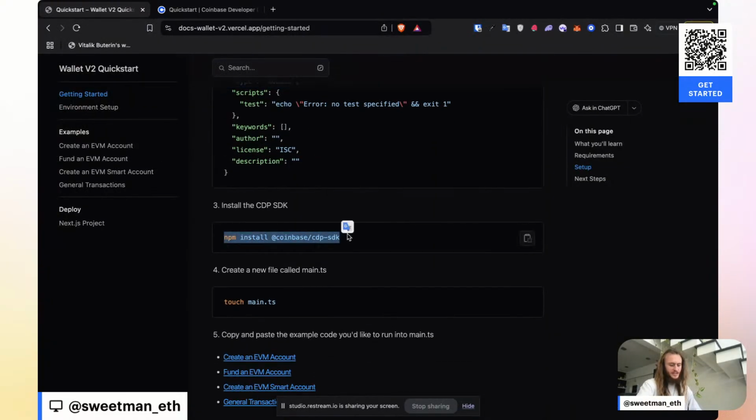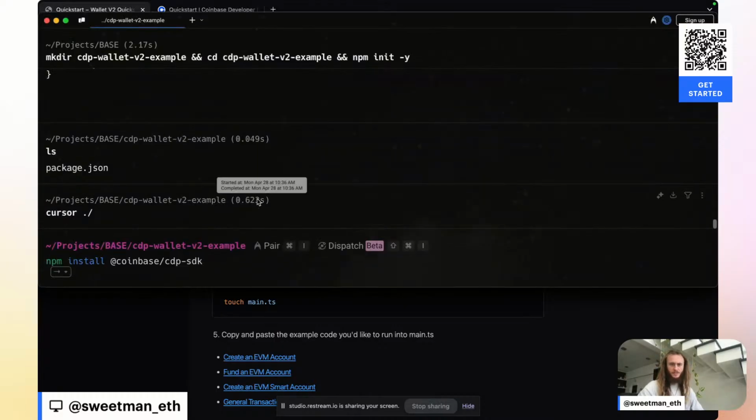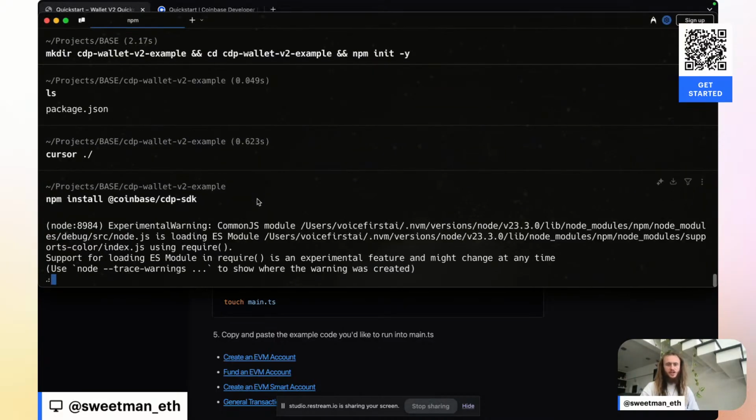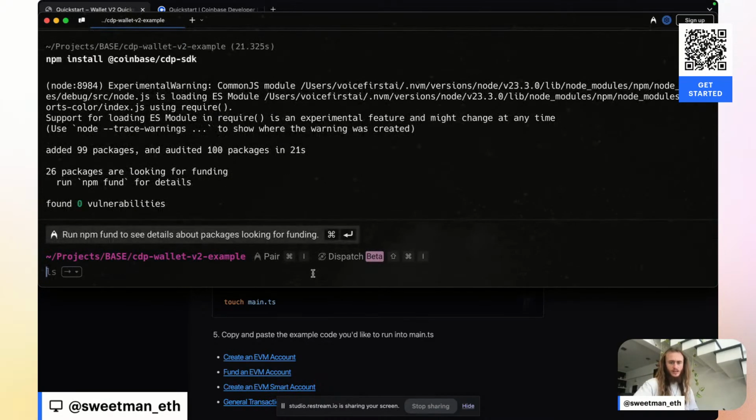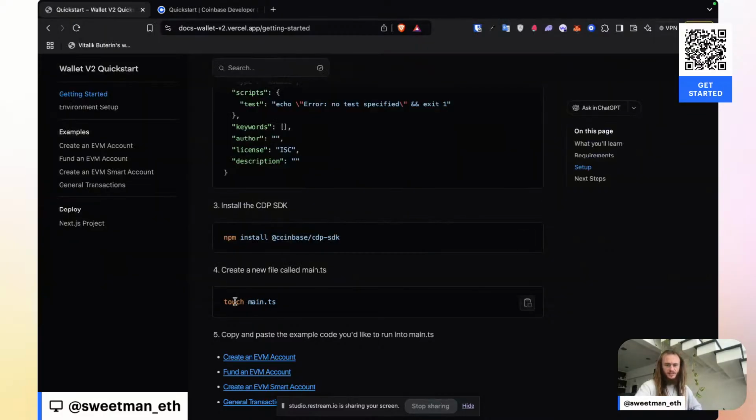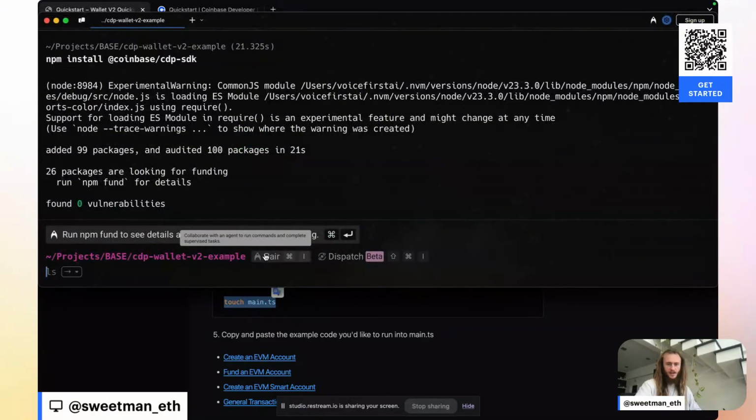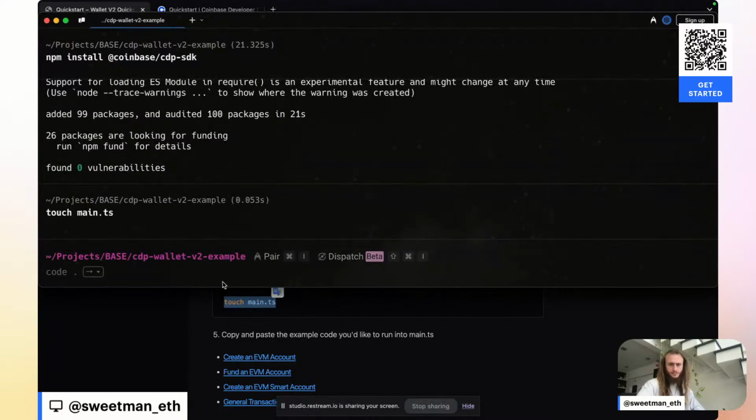Now let's install the CDP SDK by copying and pasting the install command, npm install at Coinbase CDP SDK. With this, it's going to install the latest version of the Coinbase Developer Platform SDK, including the Wallet v2 API. All right, we've installed the SDK, and now let's create a main file where we will be running the app.